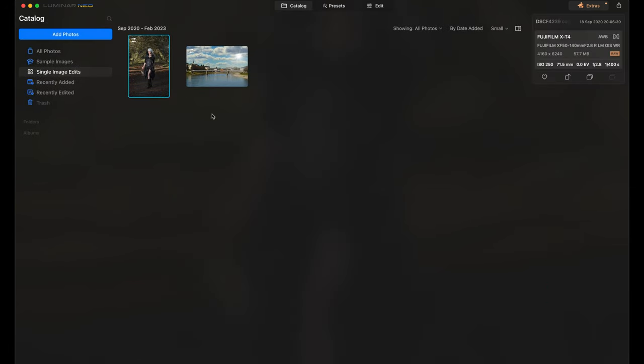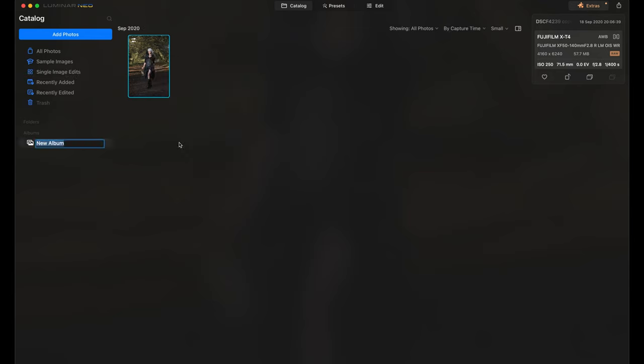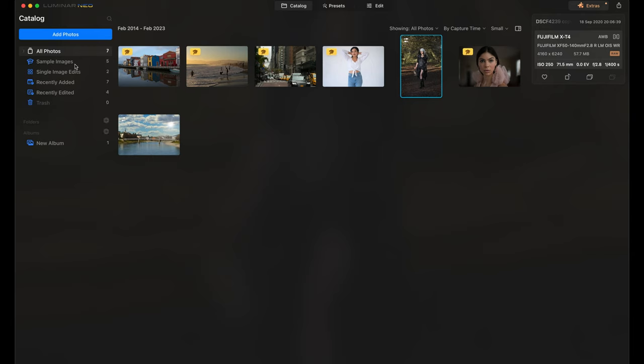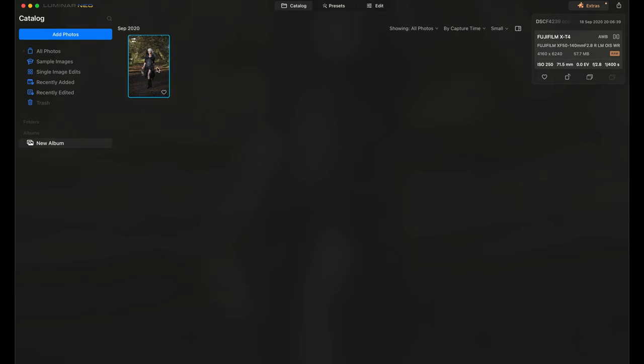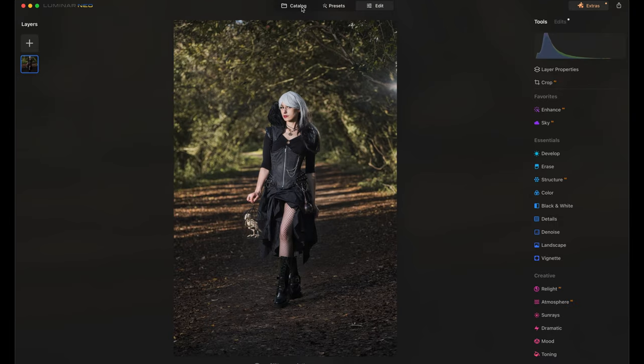You can of course create your own folders as well. Let's say you wanted to create a folder, you right click on picture, create album. You can create albums here as well, or folders, and then basically drag your image in. Just pull it in, and you're gonna have all images at the top, or you have your created albums where specific photos are in. And this is how easy Luminar Neo is, and there's so much more behind Luminar Neo I can show you another time, but right now I just wanted to let you see that Luminar Neo might be the photo editor for you in 2023.